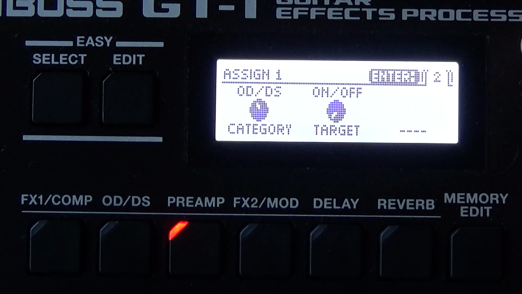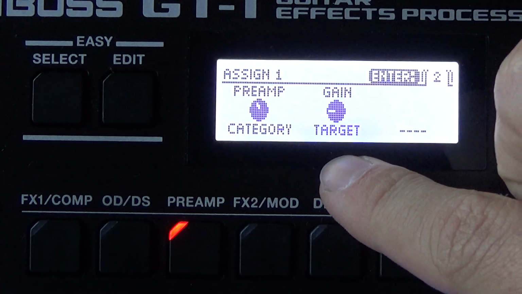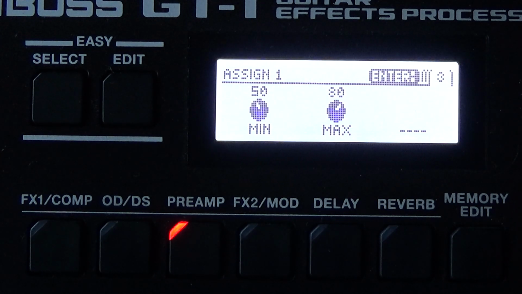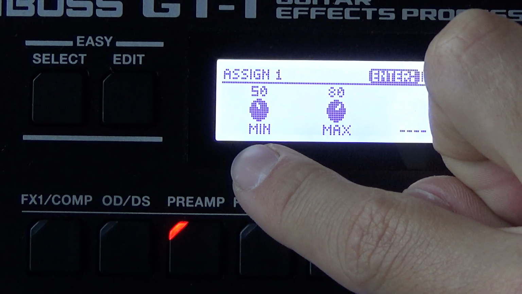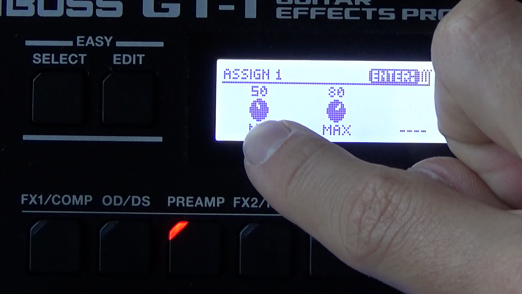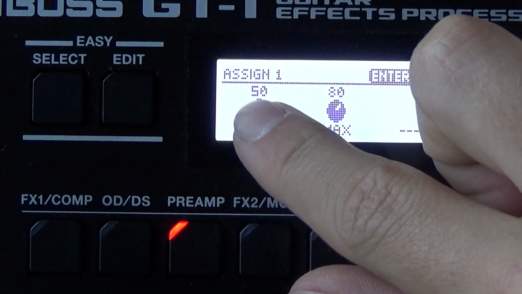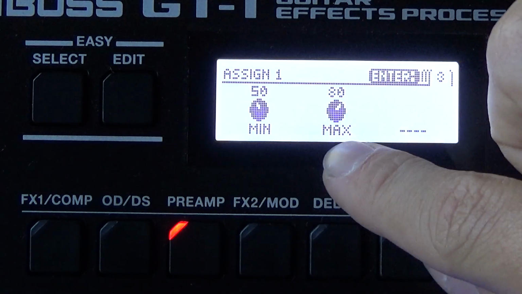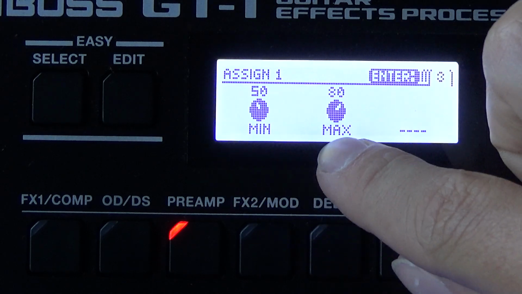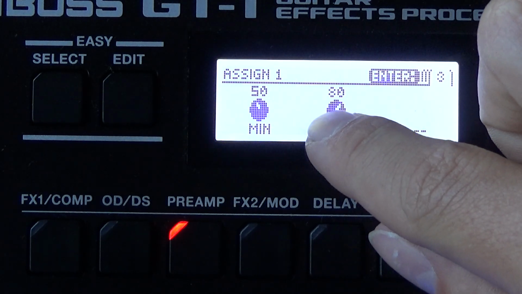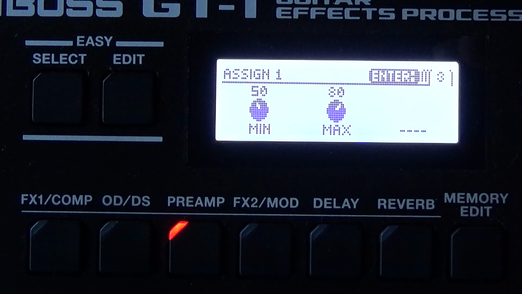And right now we're going to select which effect or parameter we're going to use. So let's just say that we want to control the preamp, but we don't want to activate it on and off. We want to control the gain of the preamp, for example. You can press enter again and you'll see a minimum and a maximum target here. Minimum target is always the default setting or whatever setting you have set it at. I'm just going to set it at 50, and let's just say that we're going to take it from 50 up to 80. So our maximum is going to be 80 right here. Okay, that is the assign setup.